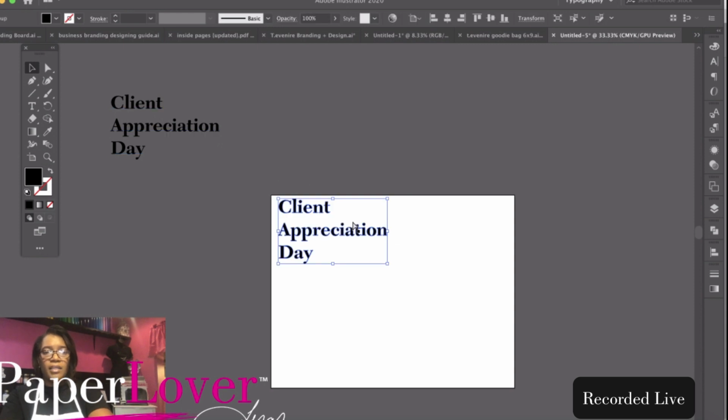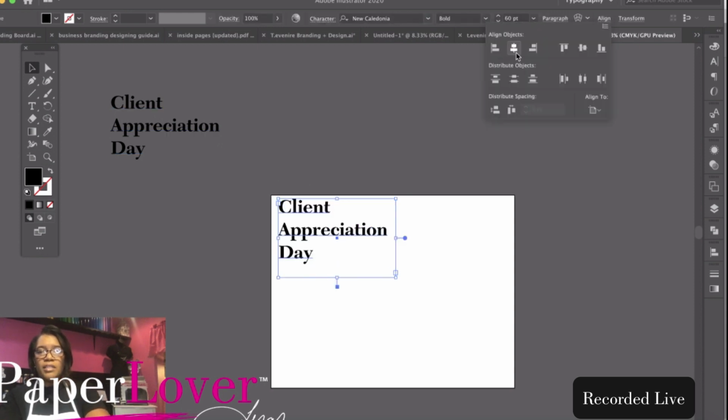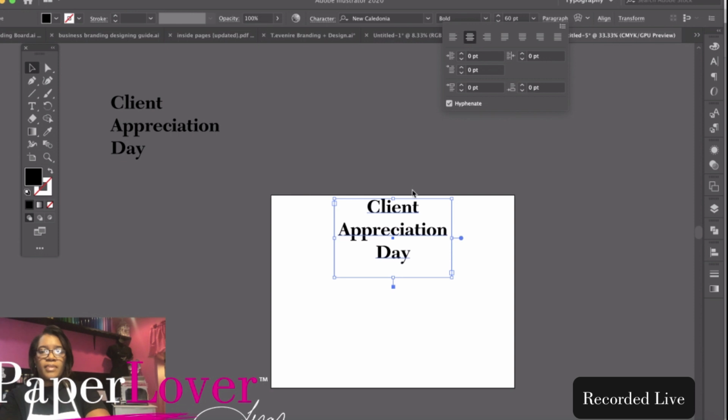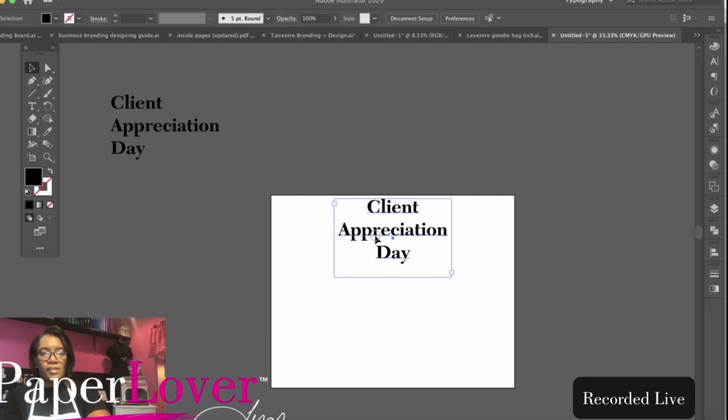I'm going to outline it. Oops. I did something wrong first. I need to make sure I align it. I need to make sure it's centered. I'm going to paragraph center it. I'm sorry. I need to center it. And then I'm going to outline it. And then I'm going to make it bigger.